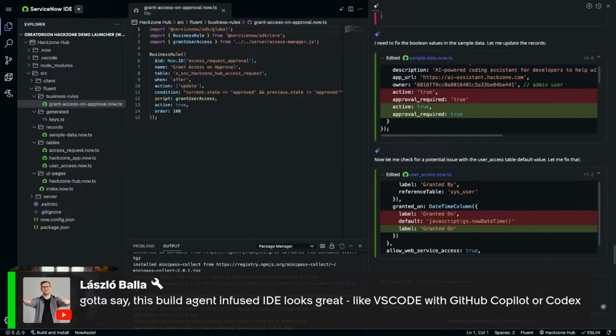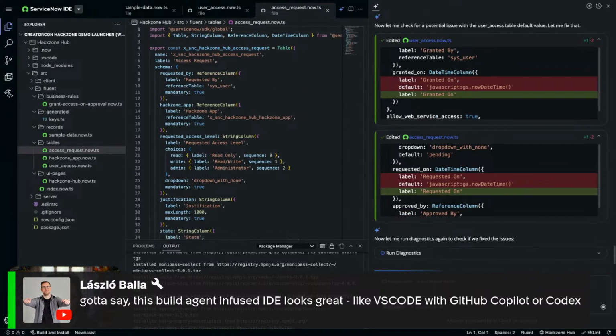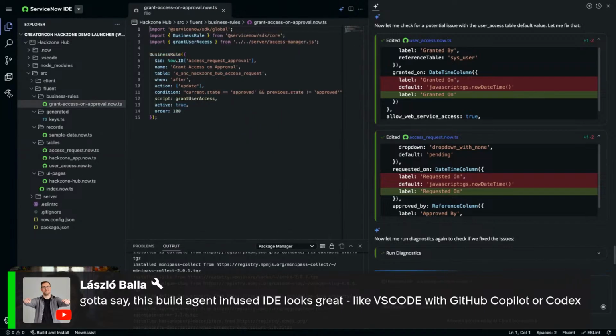Gotta say, this Build Agent infused IDE looks great, like VS Code with GitHub Copilot or Codex. It's pretty cool. Like I said, I tested it out last week a little bit before I did the stream because I didn't want to go in completely blind to it. And I was pretty impressed. It was very cool.